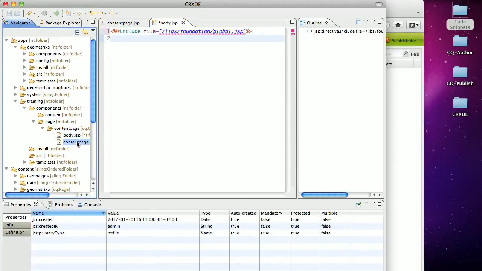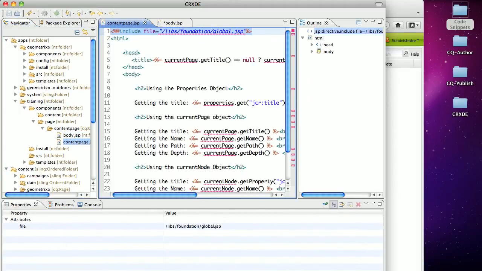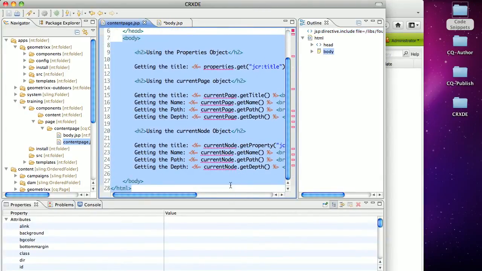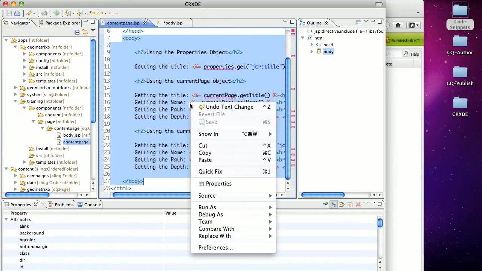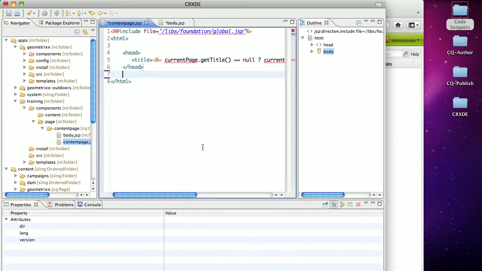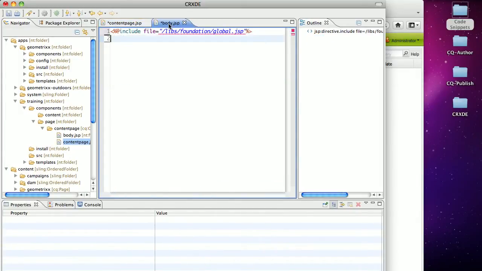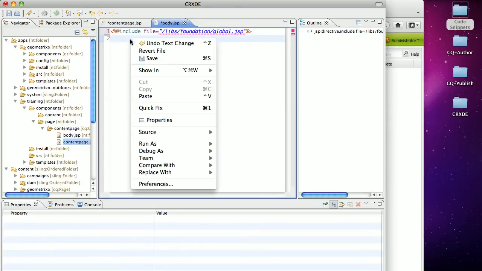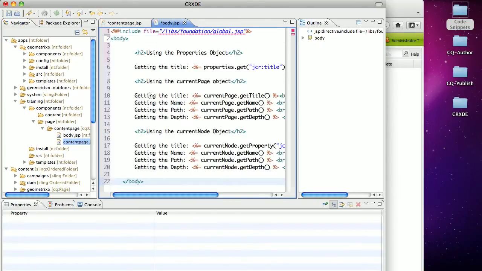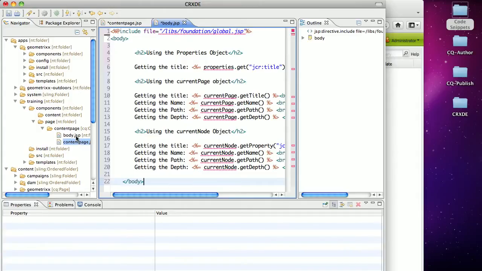Okay, and then I'm also going to go back to content page.jsp right here, and I'm going to copy the entire body of this JSP. So I'm going to cut it here, okay, and I'm going to paste that into my body.jsp. So now what I'm going to do is inside of content page.jsp, I'm going to add an include, and I'm going to include the contents of this body.jsp inside of my content page.jsp.